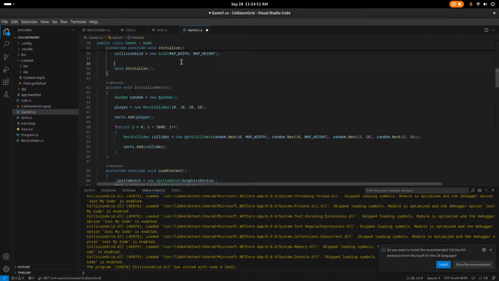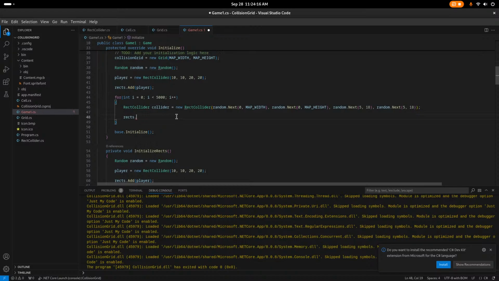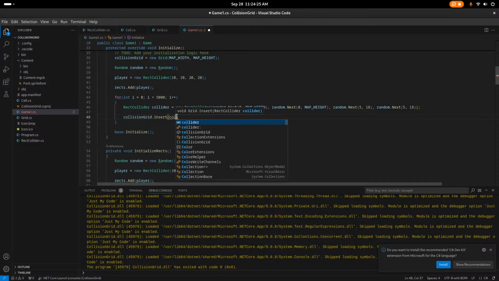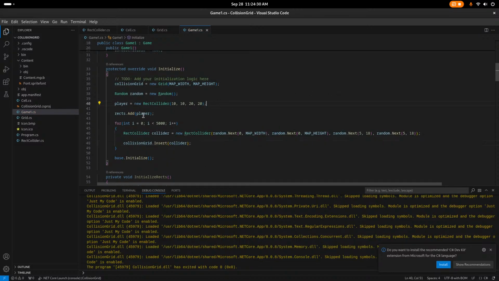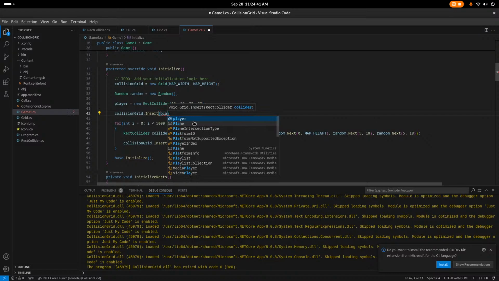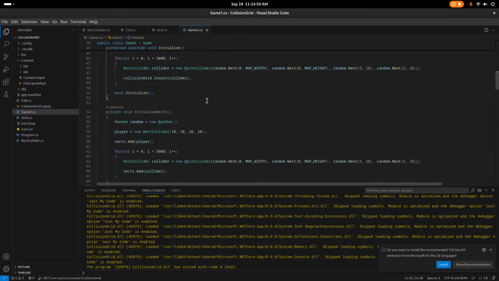Now we want to insert rectangles, so we can just quickly copy this code. Some of it is still applicable. We'll just not add to rex this time, we'll insert the collider into the grid, so grid.insert, collision grid insert collider. Okay, this is all fine still, we just need to insert player into the collision grid. Otherwise we're not gonna actually have a player. So collision grid dot insert, and that is the player. Okay, that's fine. Is there anything else we need?